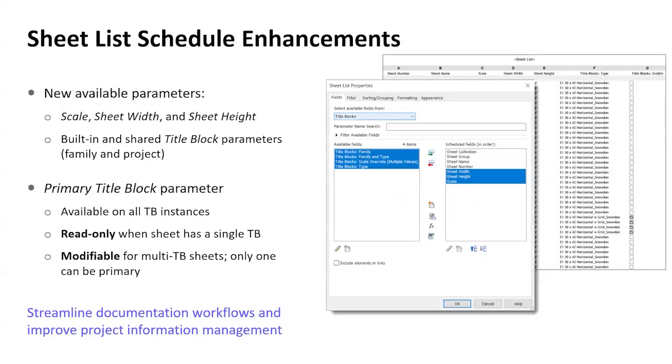The sheet list schedule enhancement in 2026: expanded parameter accessibility and control. So you have scale, sheet width, and sheet height parameters now available in the schedules, facilitating better sheet management. So you have all kinds of title block category parameters, both built in and shared.